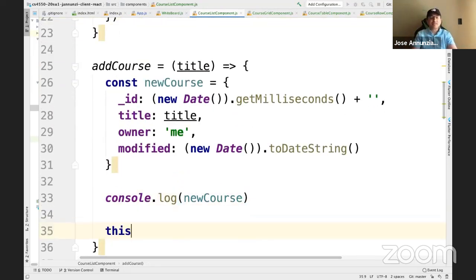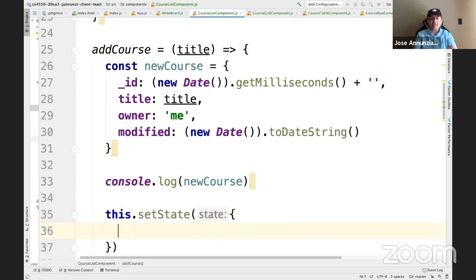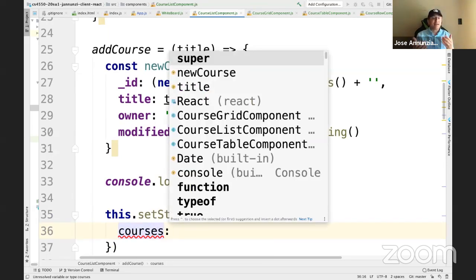We're going to do something like this.setState, and we want to change the courses. The new courses is going to have to be something like the old courses plus this new course. See that? We need to append into the old courses. So here we're updating something that already exists, and it depends on its previous value.